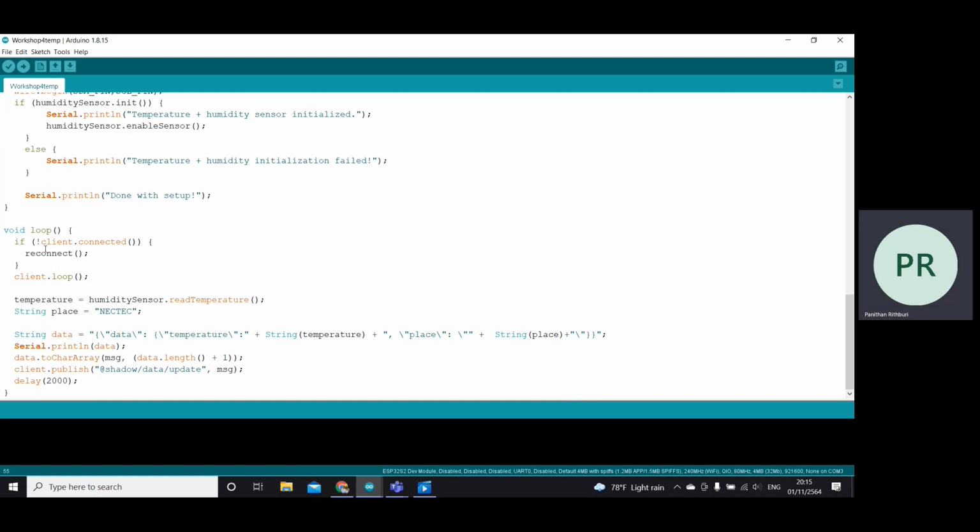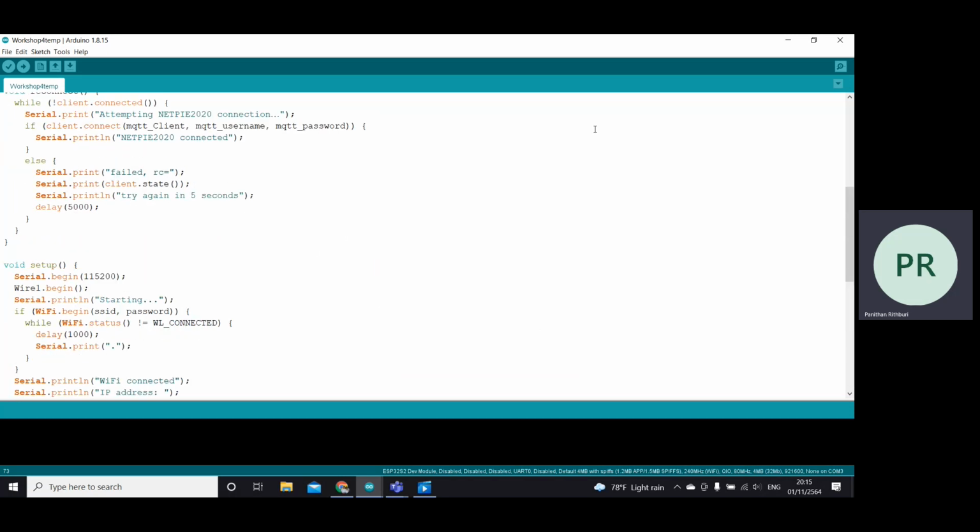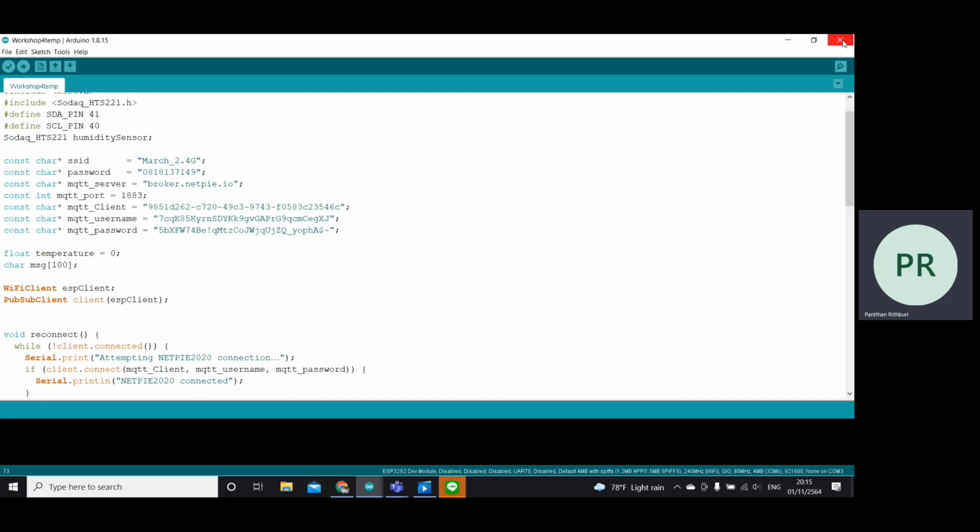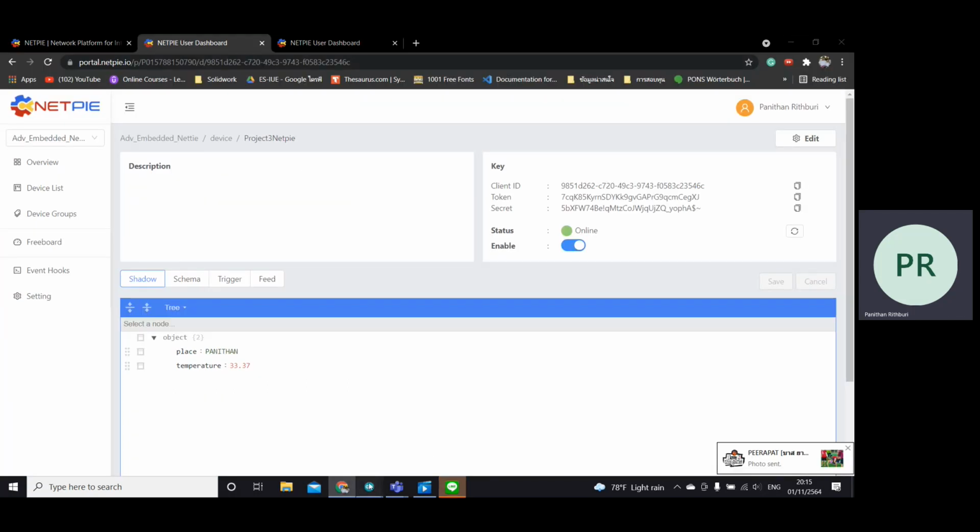Here you see client.connect. That means you need to connect to the client first, which is NETPIE. For the temperature sensor, you just call the sensor object and read the temperature, and you will get the temperature. This one is another variable that stores a string, and this one is another variable that stores a string. This is just an example of the code showing how to connect to NETPIE.